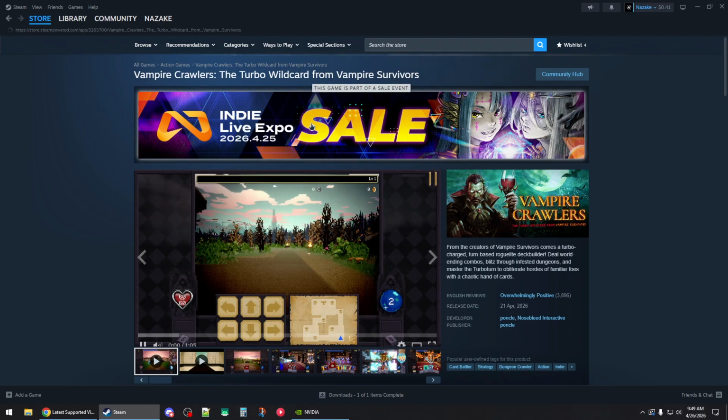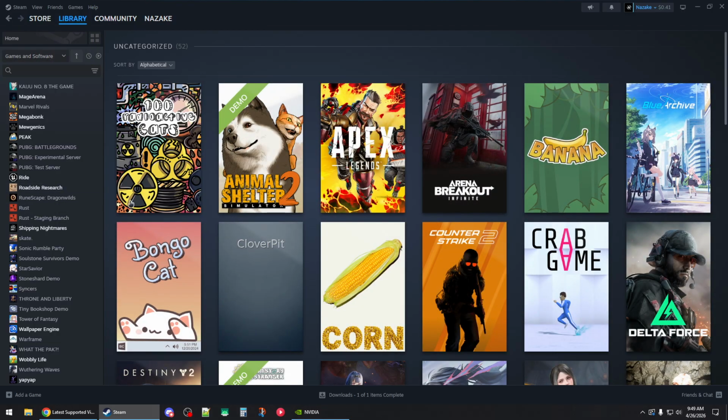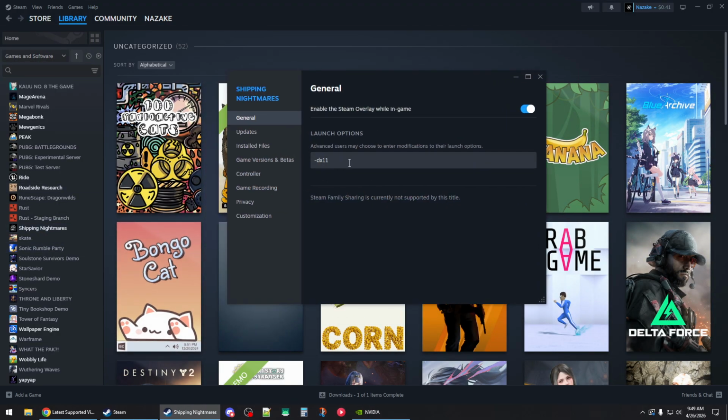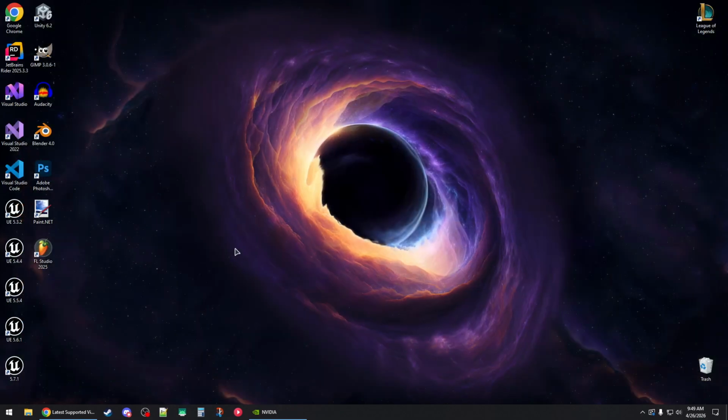How do you fix Vampire Crawlers crashing on Steam? So first, you want to right click the game in your library and open up the properties window. Now in the launch options box, you want to add -dx11. Then go to installed files and verify the integrity of game files.